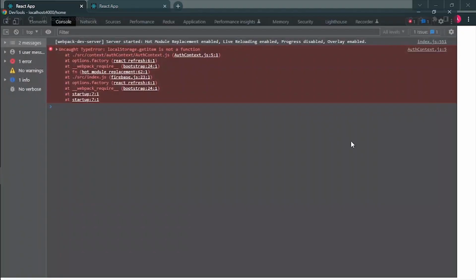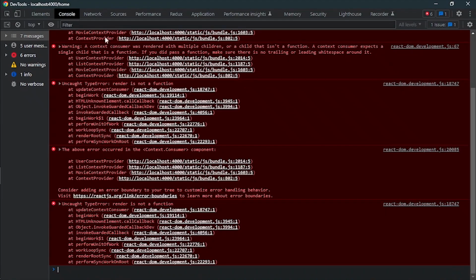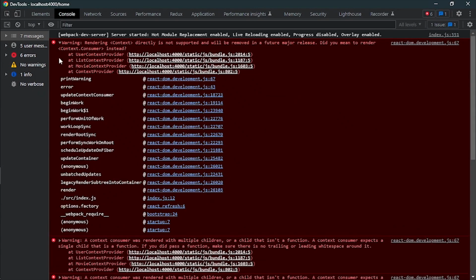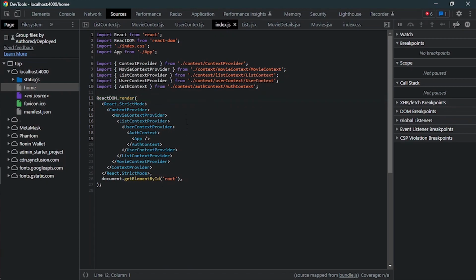We still got some blank page, and now we got some more error. Let's see here. Rendering context directly is not supported and will be removed in a future major release. Did you mean render context consumer instead? Wait, where is this one happening? It is inside of the index here.